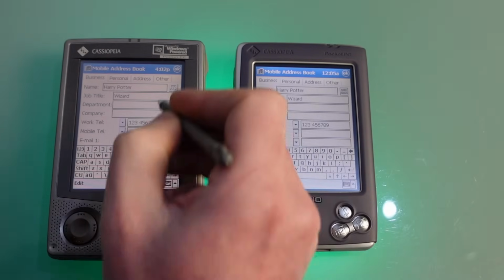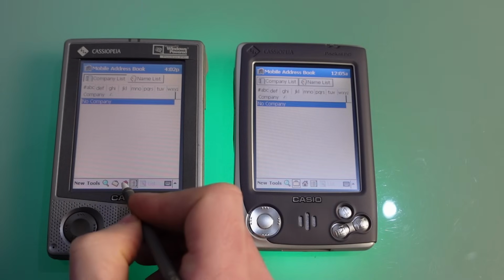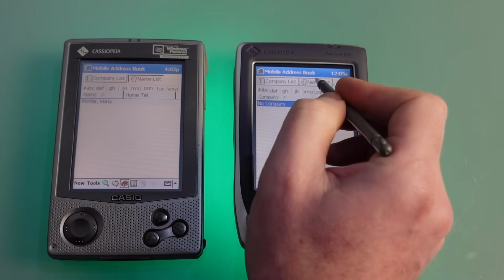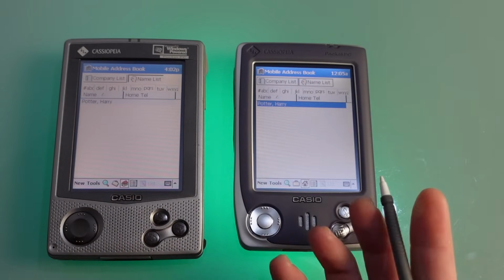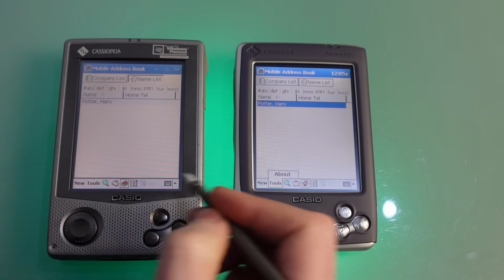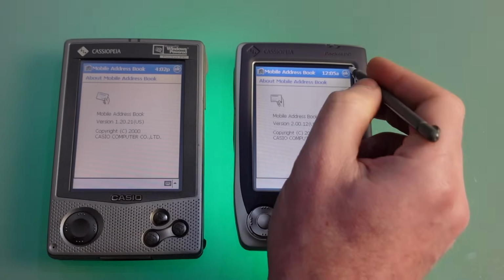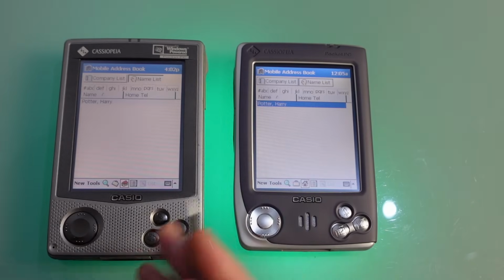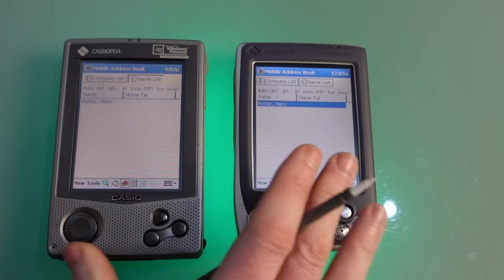Super, let's save those, and we'll pop it on the home view, and we'll tap the name list. There we go. So this all looks identical. If I go to Tools, other than the version number, they're the same. I don't really see any difference. So essentially, it's the same.